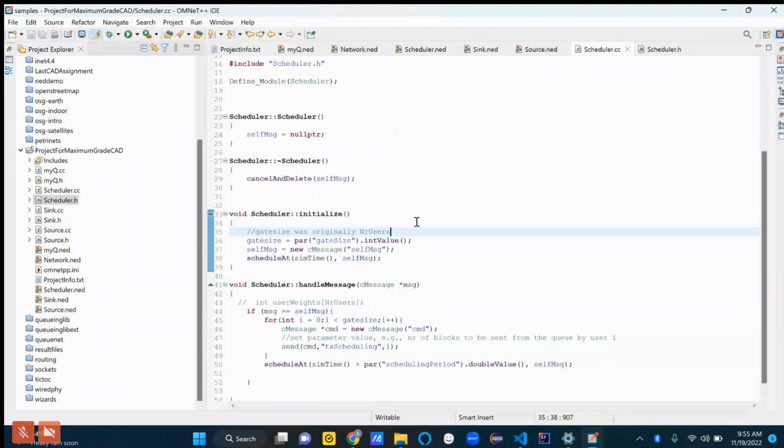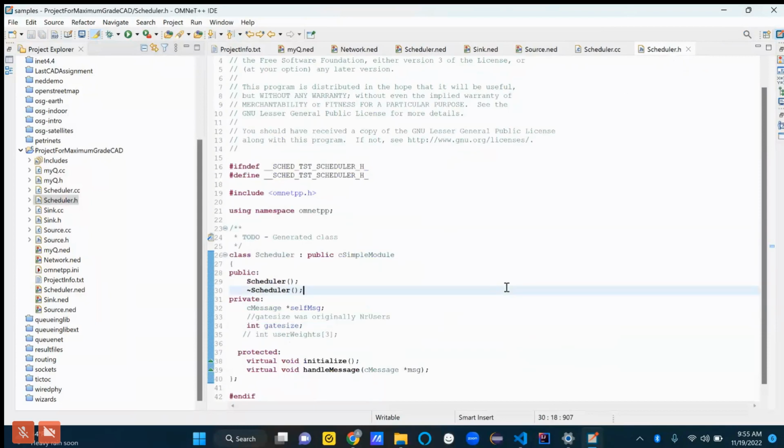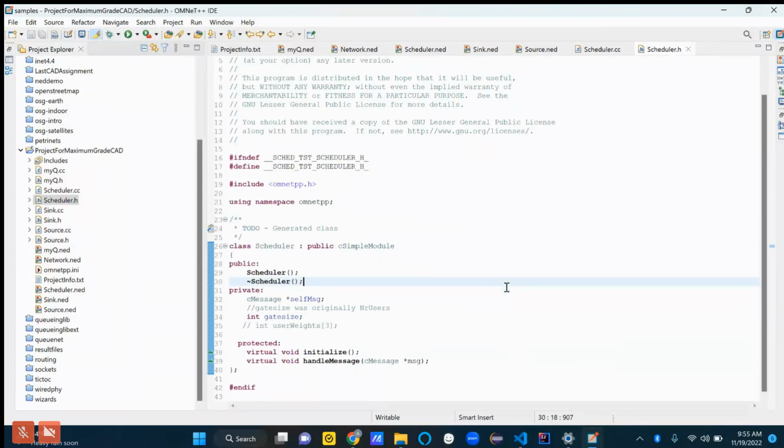Okay, cool. Now that we changed that, you can even close scheduler.h. Let's look at it real quick before we close it. I don't think we'll need to make any more changes here because it doesn't say very much. All scheduler.h says is we have a constructor, a destructor, this self message field, and this gate size field, which we just called that.